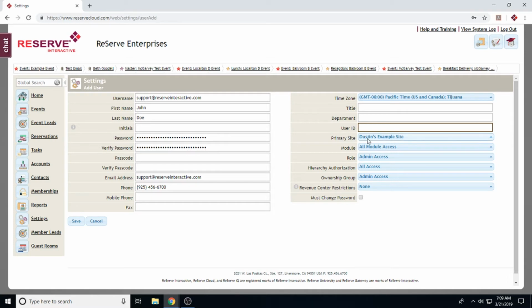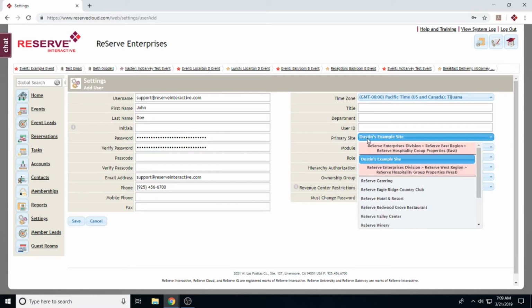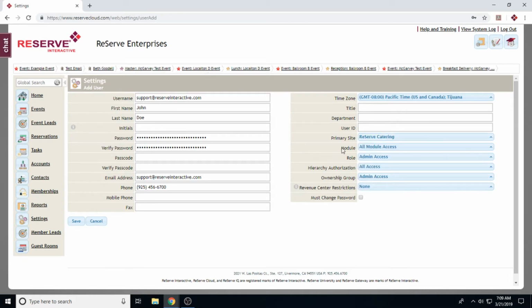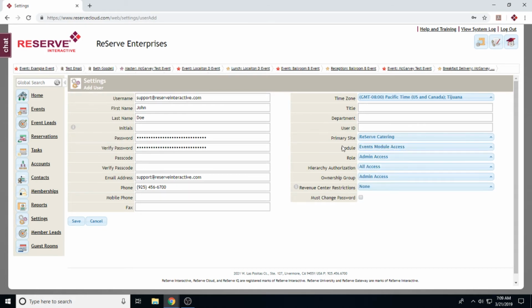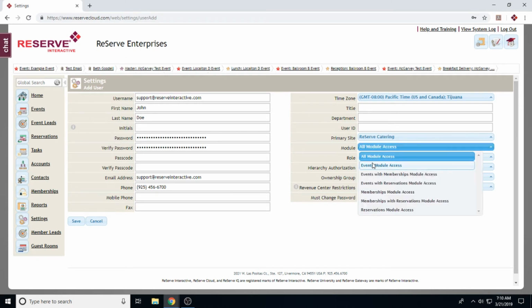Then you'll want to select a primary site. This will determine which site they see when they first log in to the software and go to the events page. The module dropdown will determine which modules they have access to. If you're only licensed for one module, you want to select that. For example, events. If you save this and get an error saying you can't select a module that you don't have access to, that means this was probably left on all module access, and you'll want to select the module that your company uses.